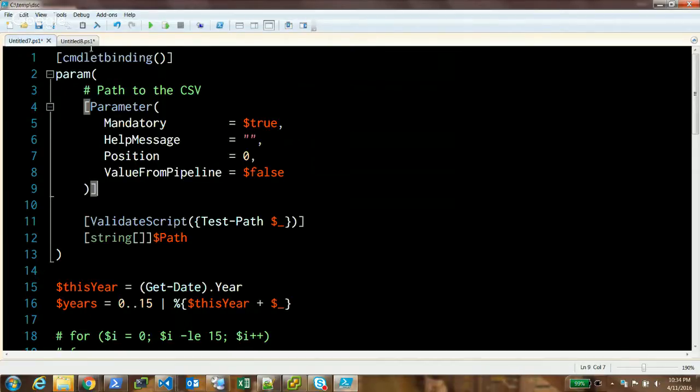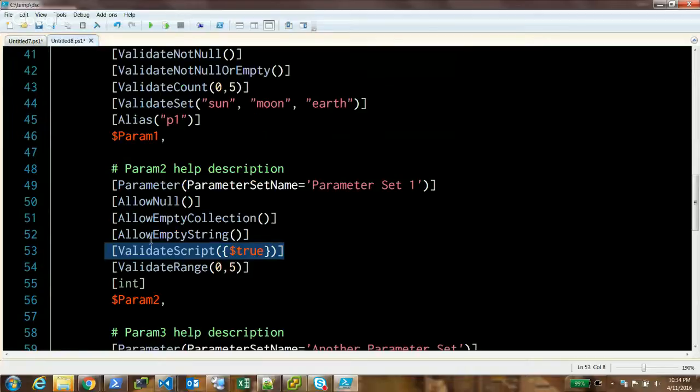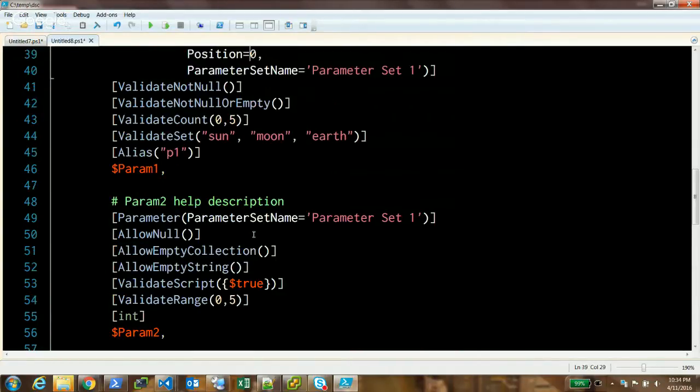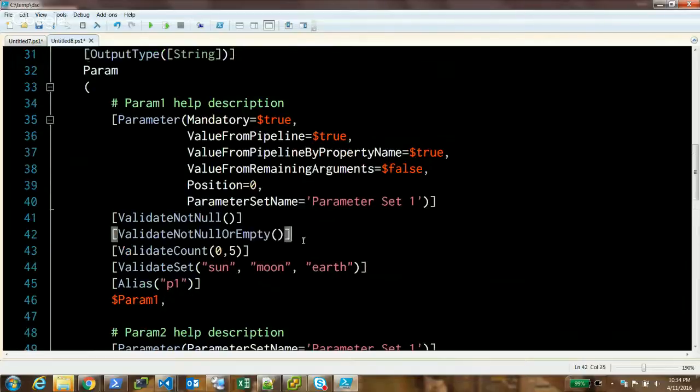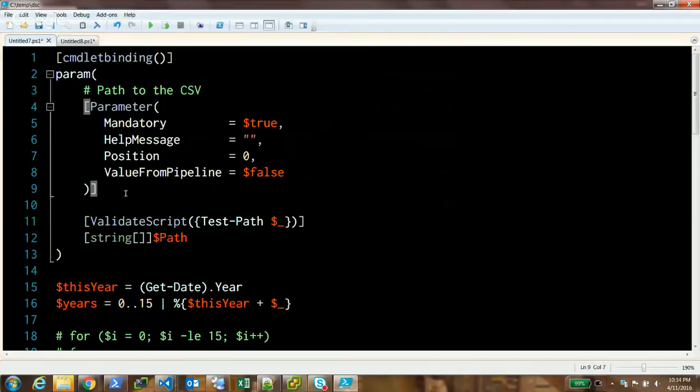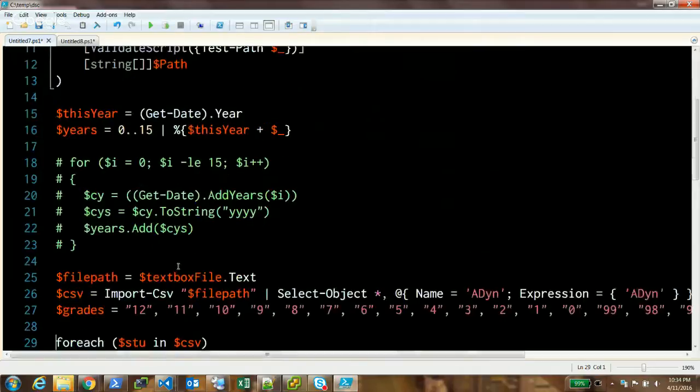So what else? Now I don't have to go overboard here. If I wanted to add, make sure it's not empty, validate not null or empty, there's another thing I can toss in there, but I'm kind of going overkill here, right? I don't really need that much validation on this at this point. In fact, I'm kind of getting in the weeds.